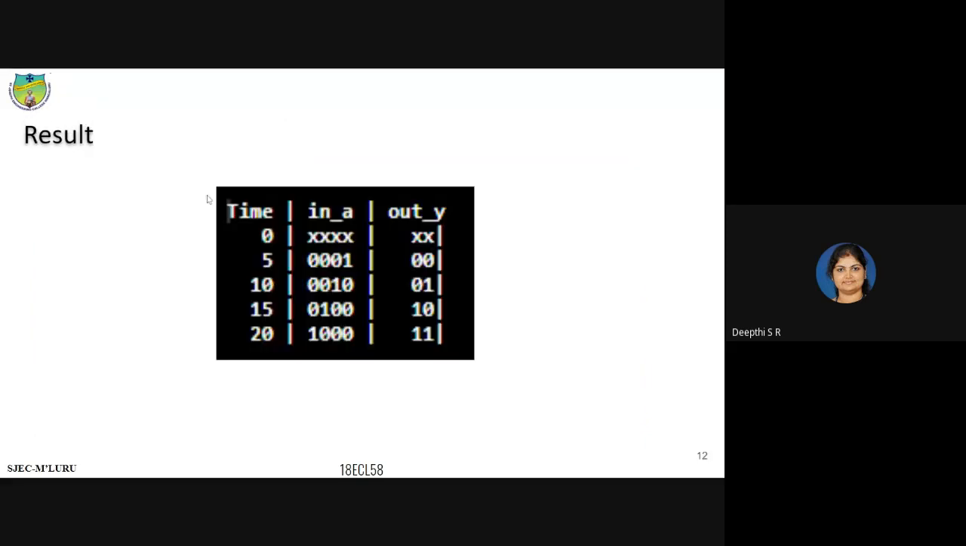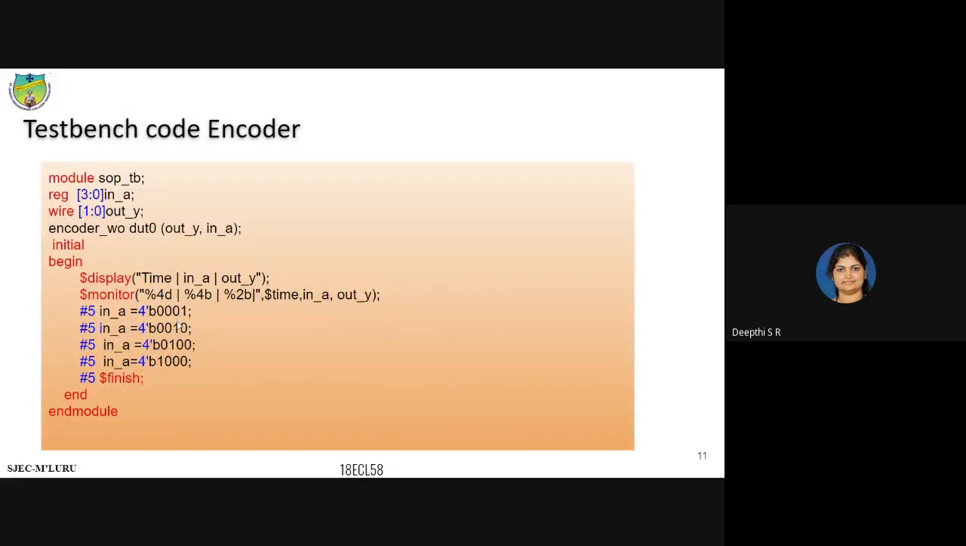So when you simulate it, you'll get the output like this. When it is 00, output is 00, 01, 01, 0, 1, 1, 0, 1, 0, 1, 0, 0, 1, 1. So instead of 0 here, you have to write it as X for the priority encoder.